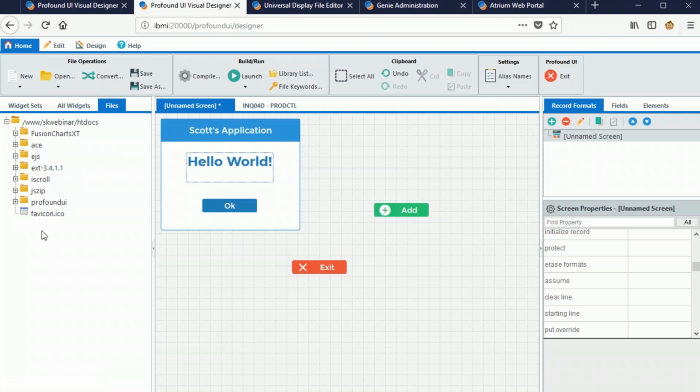This is allowing me now to browse my IFS, and it actually browses the web server instance that I'm in. I called my web server SK Webinar because it's my initials followed by webinar, because it was for this webinar. But these are the IFS directories, and I can go into them, and I can see the files that are in there, and I can actually make changes to them.